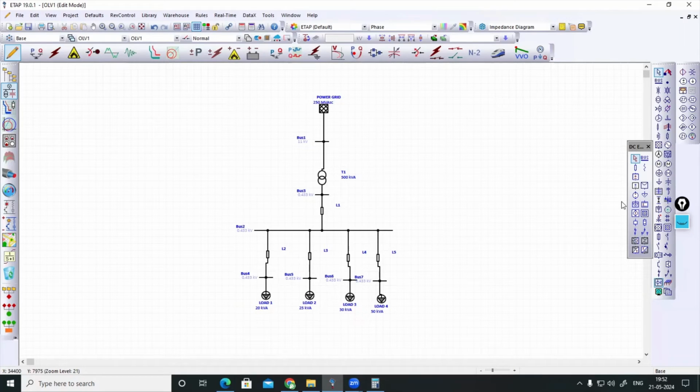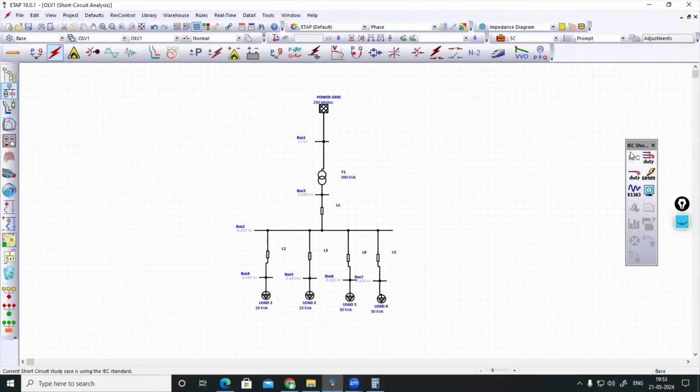Now I'm going to calculate the fault current. For calculating the fault current, first we need to change the mode to short circuit mode. So I'm changing the mode to short circuit mode, which is near to my load flow analysis mode. Selecting short circuit mode. Okay. Now you will be getting different element toolbar here, right?